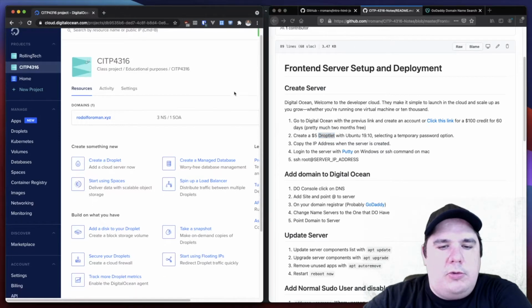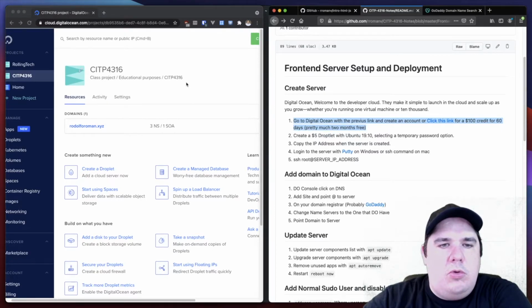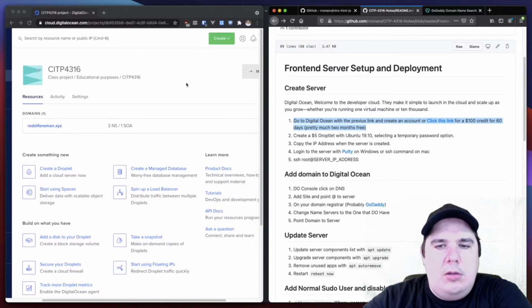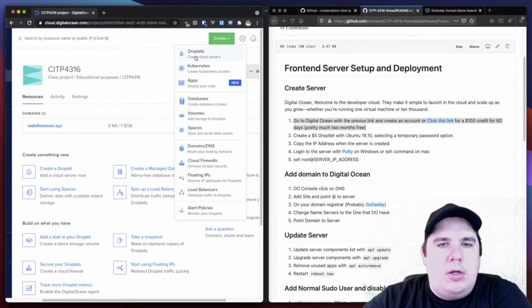So we need to go to the server, right? And after you create the account, you need to do two things. One, you need to create a server. So it's going to be really quick. Just go here and create a new droplet.